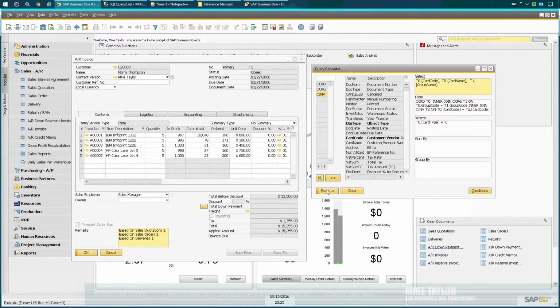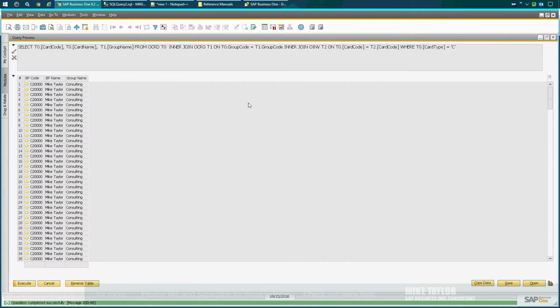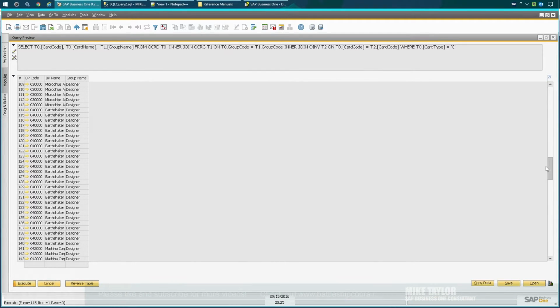But now let's see when I run this. What a mess. Why is it doing this? What is going on here? I have so many records and everything. So what happens is, what you've done is you have actually linked the BP code on the invoice. So you're going to see every single invoice per row.